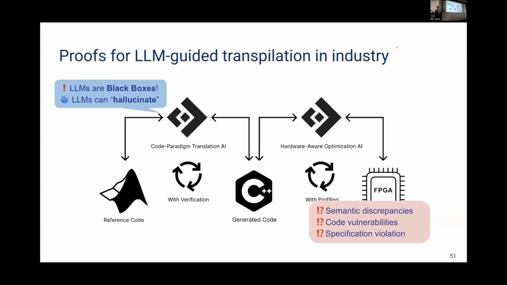We all know that LLMs are black boxes. We cannot verify them with traditional formal methods. And we also know very well that LLMs can hallucinate. We don't want to trust the result, because even if you vibe code, you can sometimes get something that is not really correct, and you can be surprised, but this is because of how LLMs work. They can hallucinate. So we can have semantic discrepancies, code that contains vulnerabilities, and also some violation of the specification.